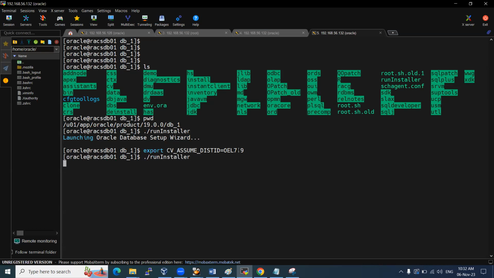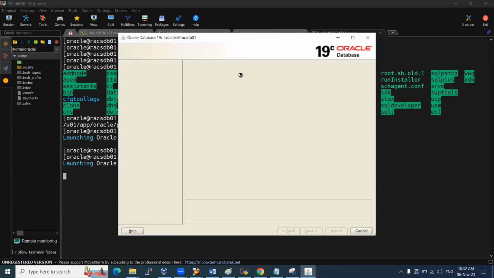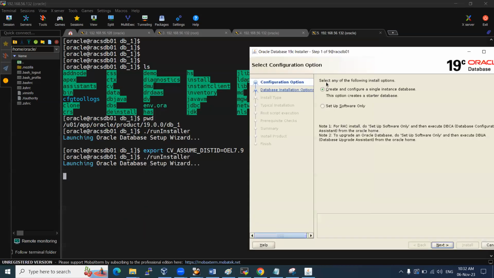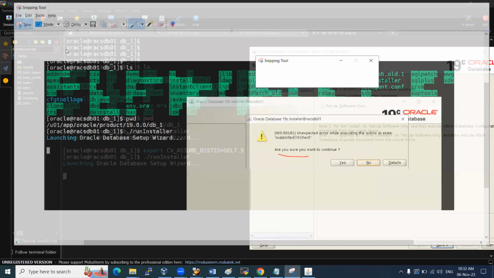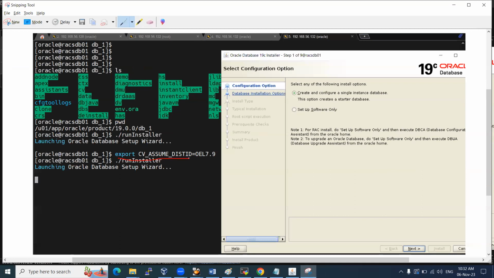Now I'm going to initiate this run installer. Now we will not get that error. See here, now we are getting the installer page, right? What we did, we just exported this assumption. Instead of 9.2, it is going to assume only this.